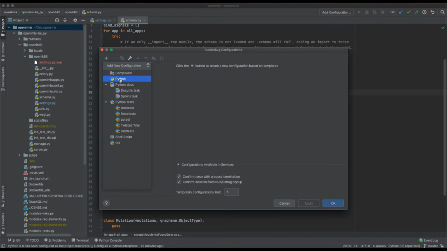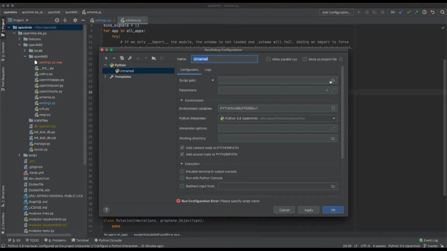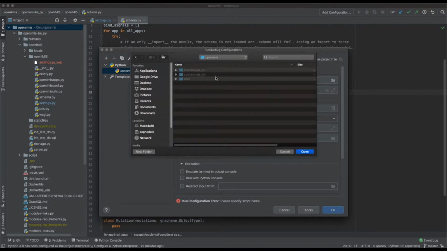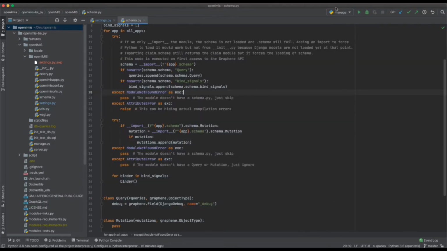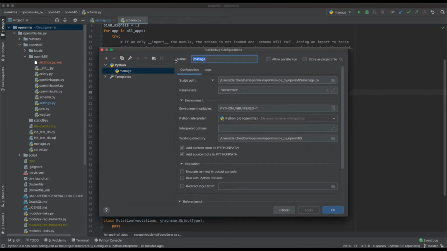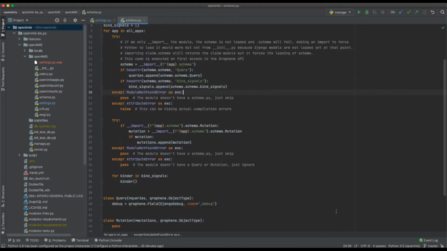Here, if you have the pro version of PyCharm, you will be able to have Django. In this case, I'm going to select the script path. I'm going to select the script. So I go to the openIMIS folder, take the manage.py, there we go, and let's just say parameter runserver. So we have here the SDK that we just created, and just say OK. Should name it with runserver. Okay.